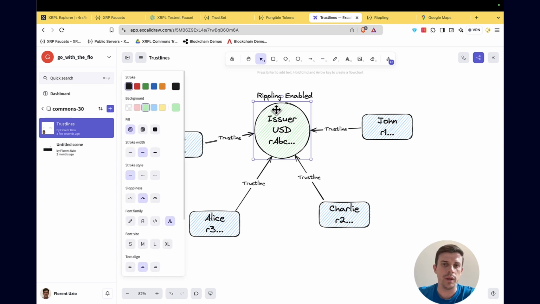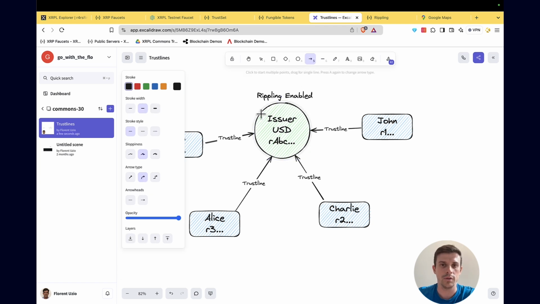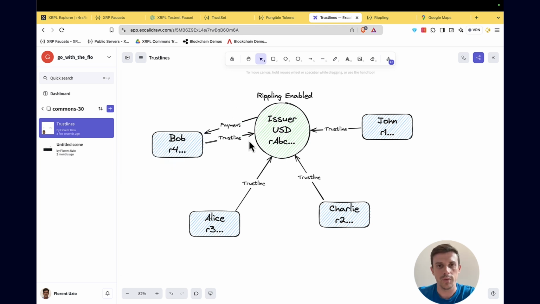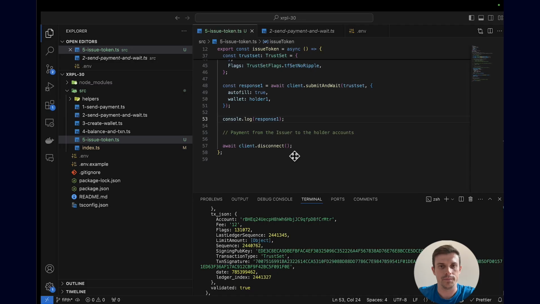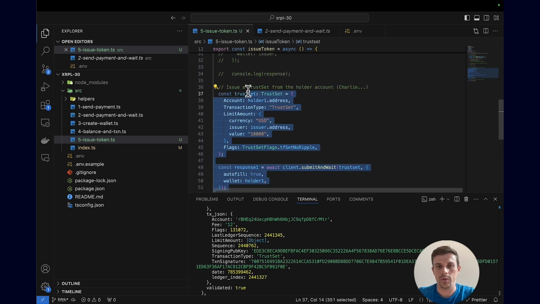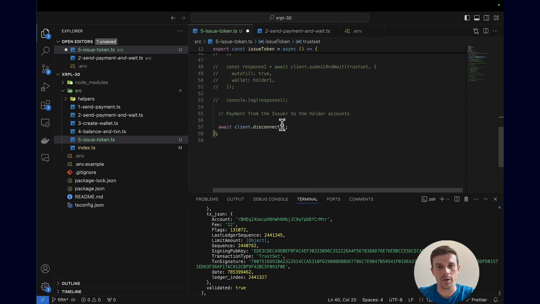The last step would be to issue a transaction from the issuer, a payment transaction, to do a payment from issuer to Bob. Payment here. That's what we're going to do in the last step. I'm going to comment again the trust set here. We don't need it anymore. This is a one-time operation. And then we can do a payment.